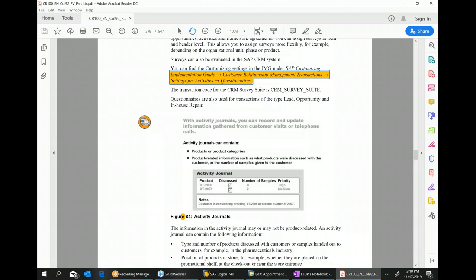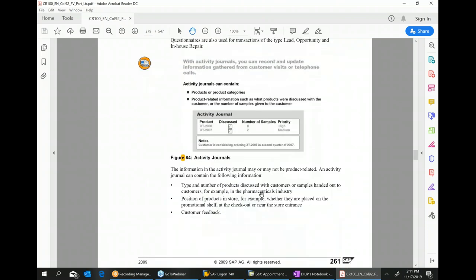you can record all the interaction. So activity journal can contain a list of the products. It can contain: this product discussed, this product discussed, number of samples given 8, number of samples given 2, priority high, priority medium. Customer is considering ordering this in the second quarter of 2007. So you can put in a meeting minute so you can keep track. So that is an example of activity journal.